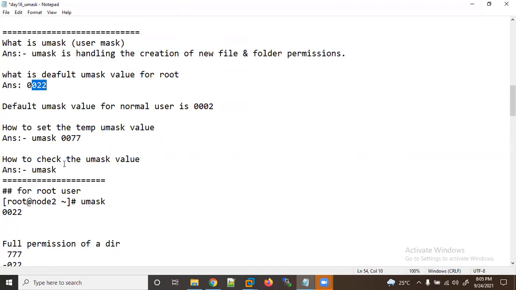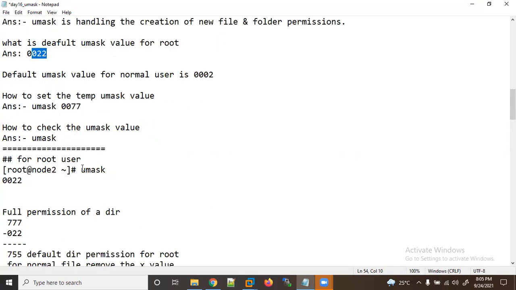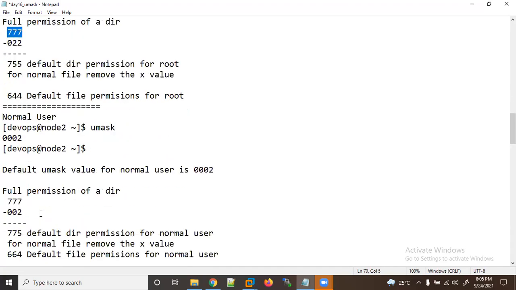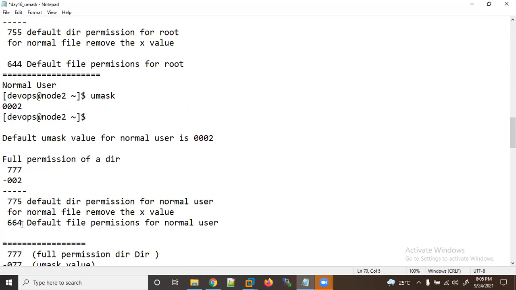You need to remember that, and you can easily calculate your default permission if you know 0022. I'm a root user, so here I can easily calculate. I need to subtract it from the full permission, and I can calculate easily. For directories 755, for files 644, and for a normal user 775 and 664.